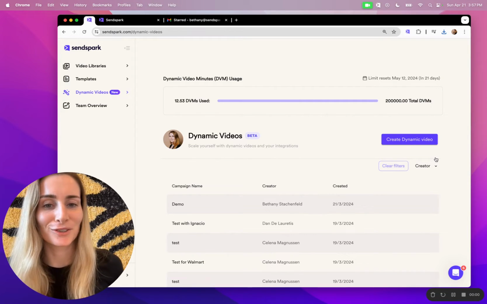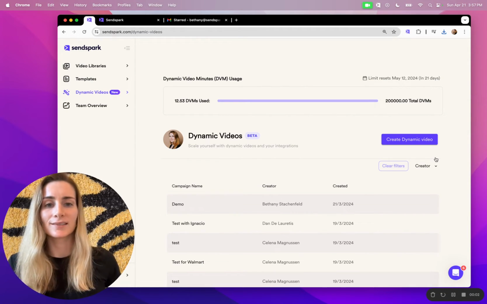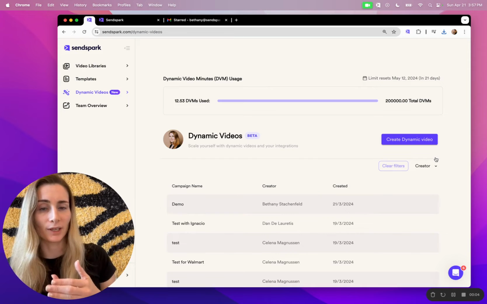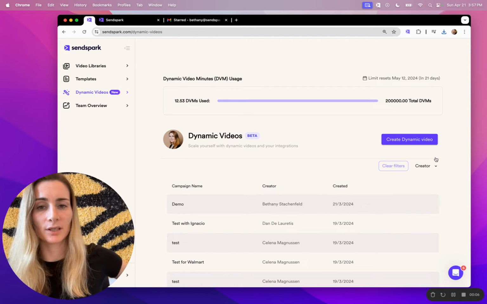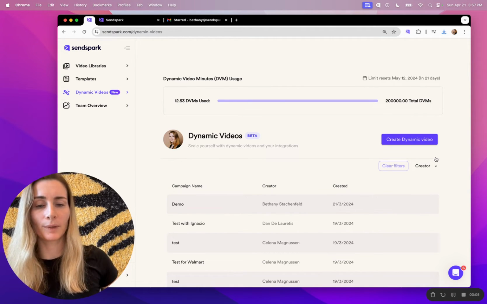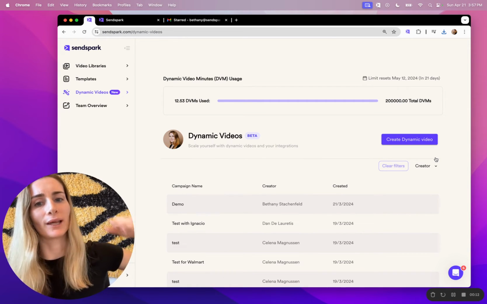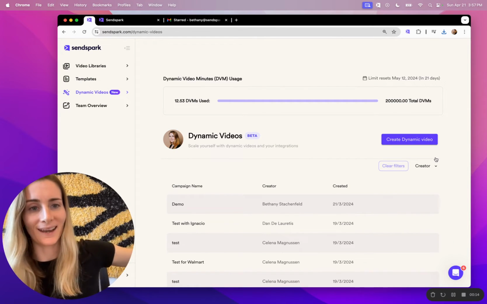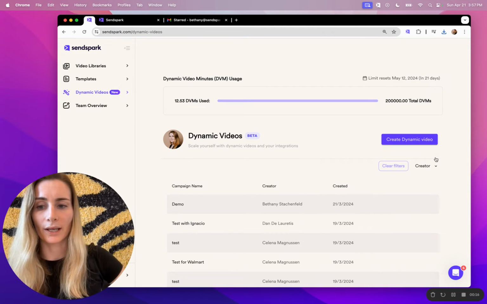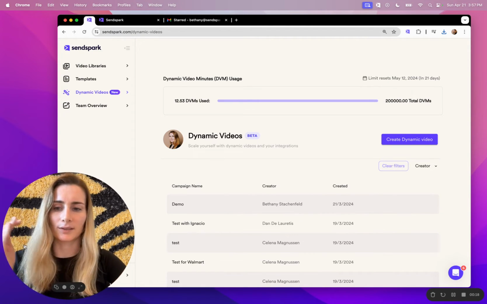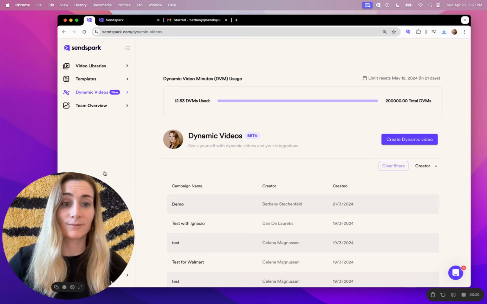SendSpark makes it easy to create personalized videos at scale. So instead of recording individual videos for every person we want to reach out to, we can just make one video and then use AI to automatically add their first name in the intro, like, hi, Bethany, hi, Brandon, hi, Ben, and then make it look like we're recording over their website the same way it looks like my camera bubble is recording over this video.